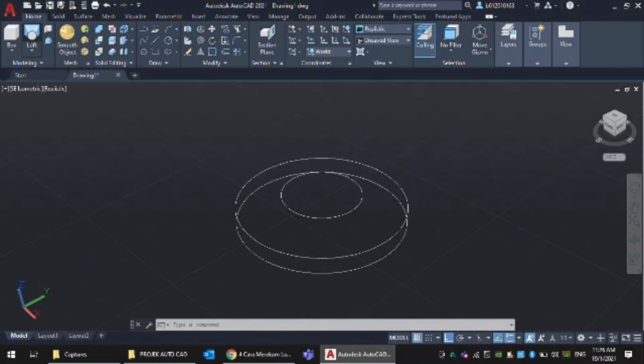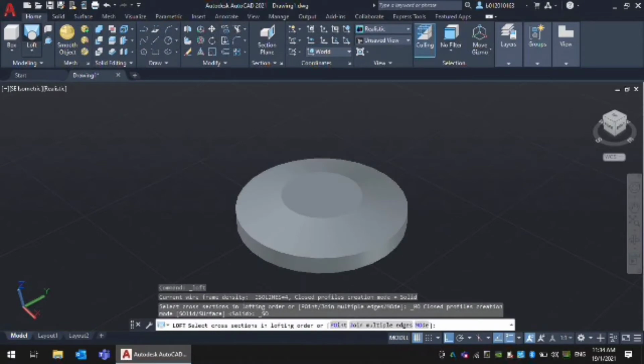For this part, firstly, I use the command circle to create 3 circles like this. The dimension is shown in the orthographic drawing. After creating the circles, I use the command loft to turn the circles into a 3D object. The object will be shown like this.